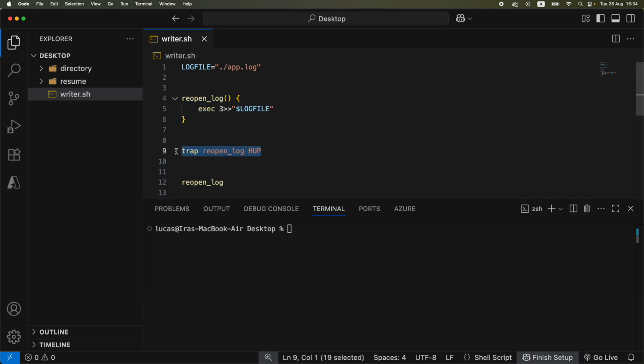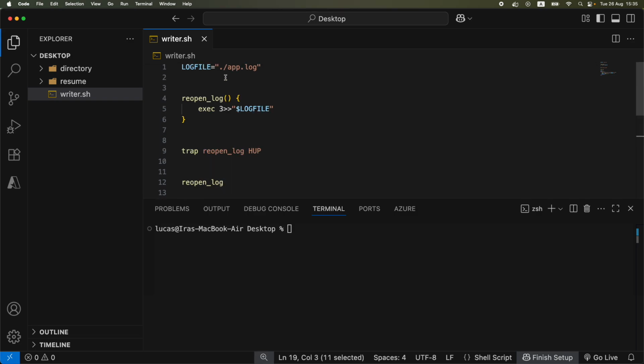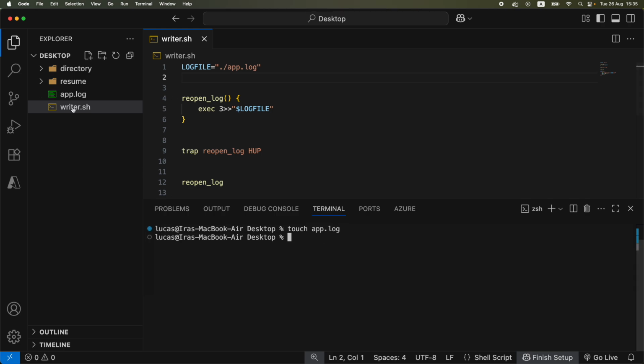This sets a trap. If the script receives a SIGHUP signal, it will run the reopen log function, which closes and reopens the file. This is how daemons handle log rotation. And to simulate the action of a real app writing logs, I'm just going to write a line every half a second to app.log, so let me create it. Great. Now let's write some logs.